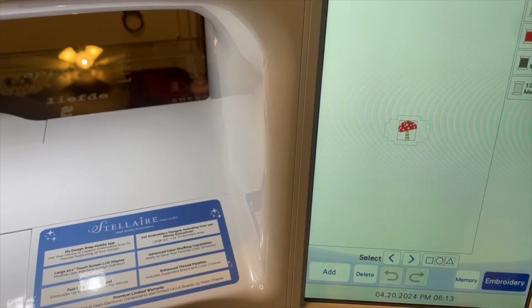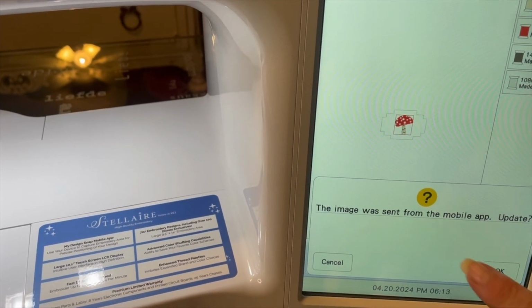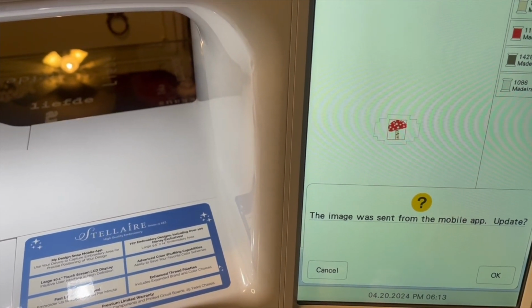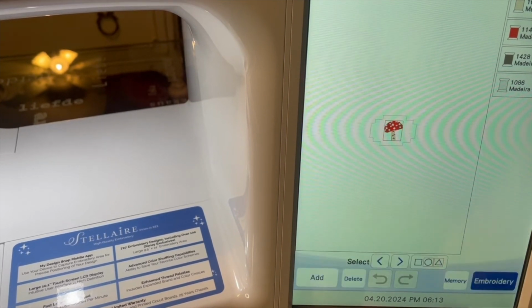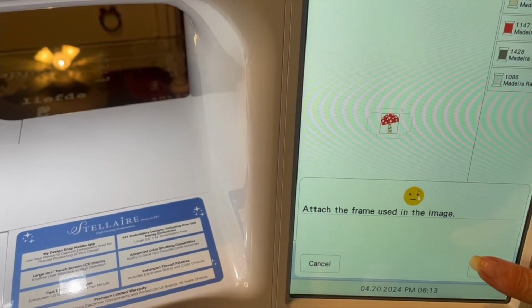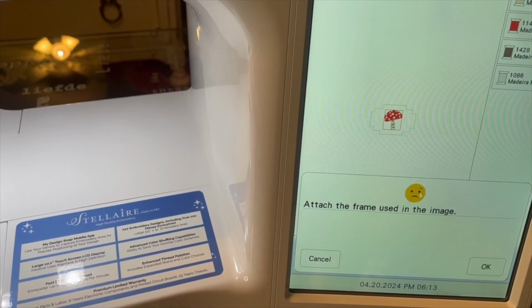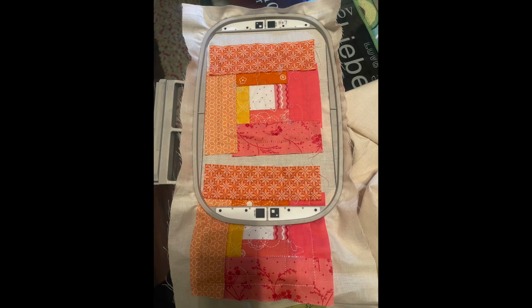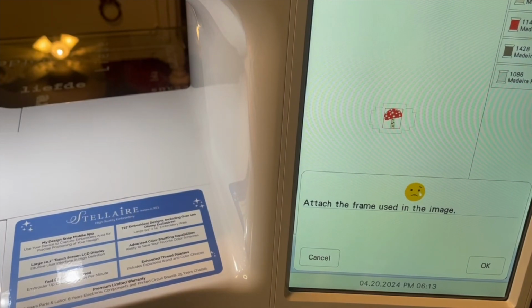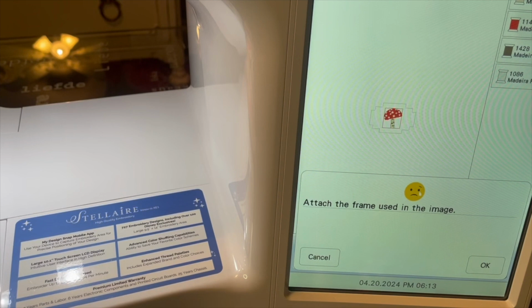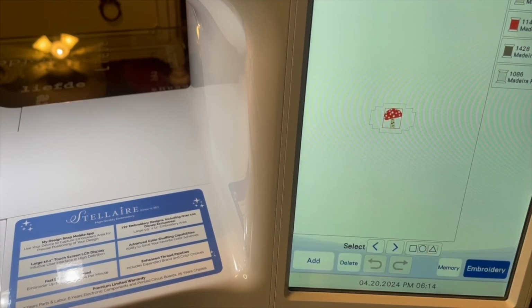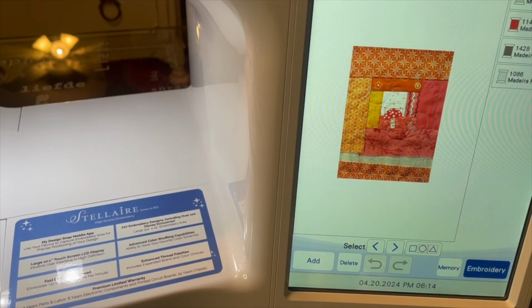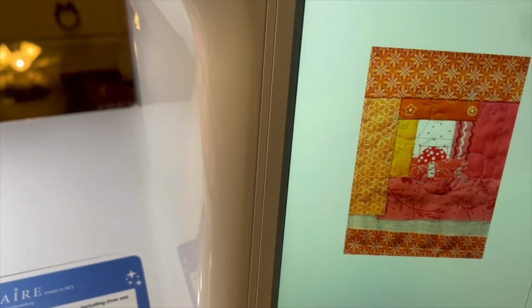Set. And it says the image was sent from the mobile app, which was the scan, and we want to update it so it shows up, so we hit OK. Have to attach the frame, because here's the frame that we took the picture from. Hit OK. We'll move. And there is our image.